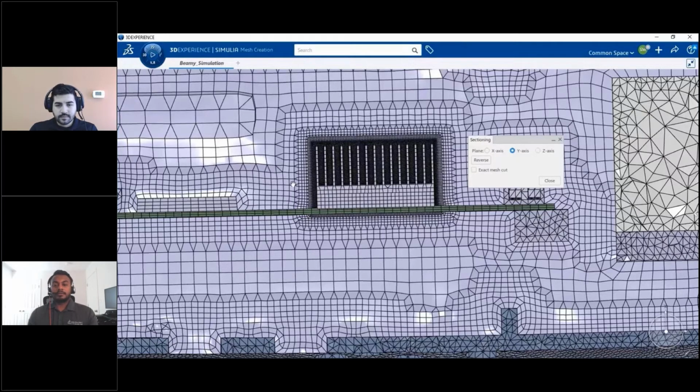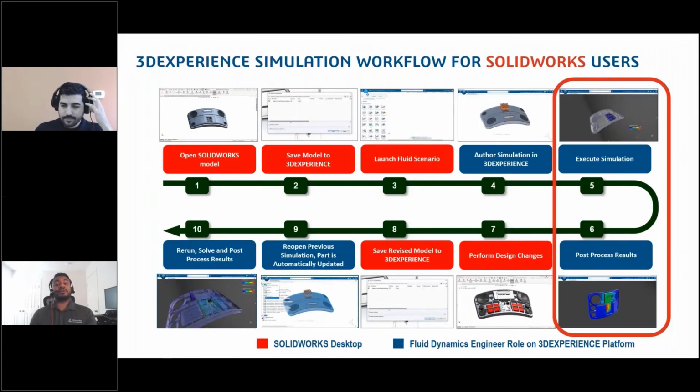All right. So now that we have set up the simulation, we are ready to execute the simulation, and then we can post-process the results, right, to see what the results look like, and then make any design changes depending on the results. So let's actually take a look at how we can go ahead and execute this simulation.